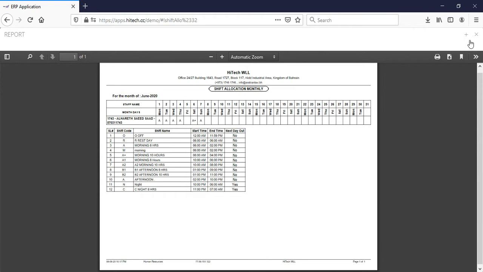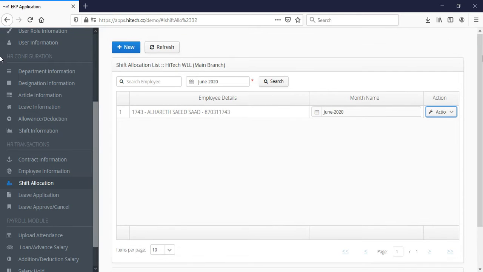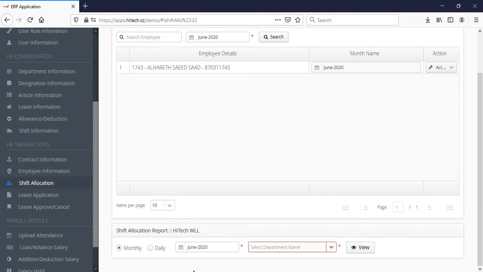This is a monthly report, and there is one more report you can see at the bottom. There is a daily basis report. So there are two reports you can get, monthly wise and daily wise. You can view the report and download it as a PDF file.